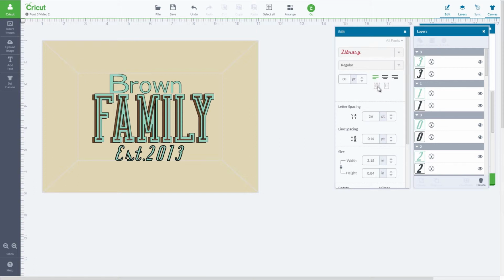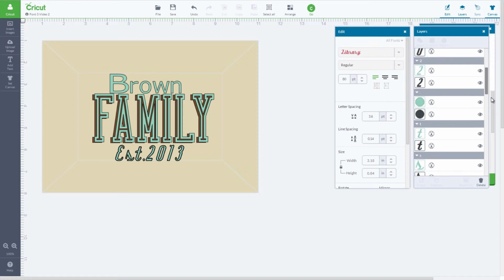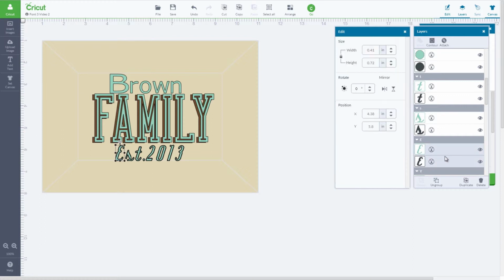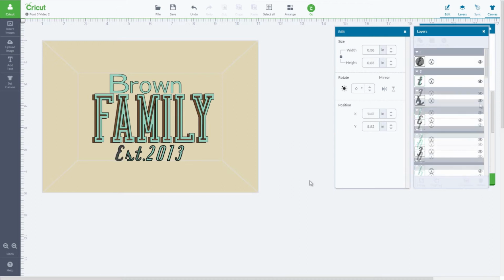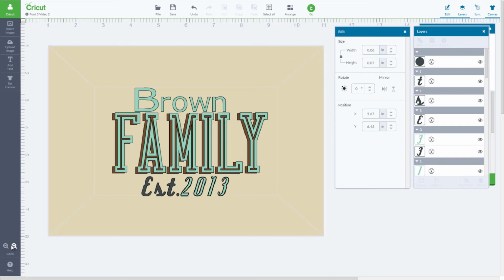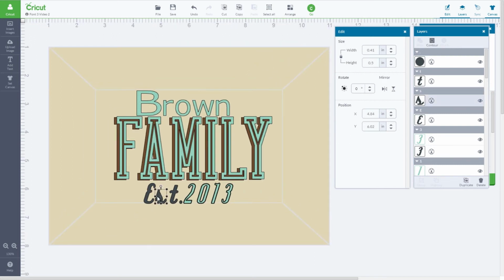To weld the EST together, we'll need to ungroup each letter from its layer and then delete the layer that is not needed. Select the E, ungroup, and then delete the top layer. Repeat the process of ungrouping and deleting for the S, the T, and the period. Now we can position the items how we would like them to appear welded. This is easier if we zoom in on the letters.